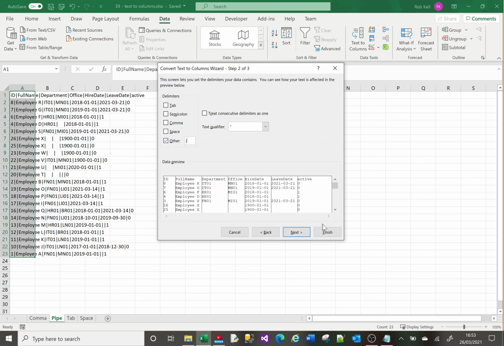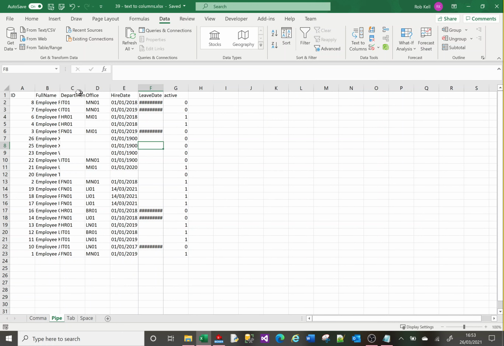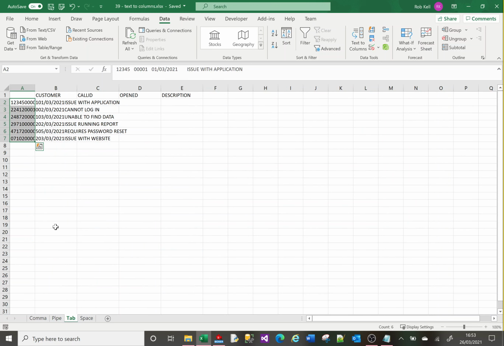That's exactly what I want. Click finish, and there is my data formatted exactly as it was in the other sheet. It's recognized the dates correctly, it's recognized the numbers and the text correctly. Perfect. Now let's go through another example here.